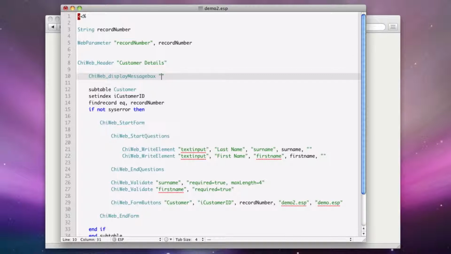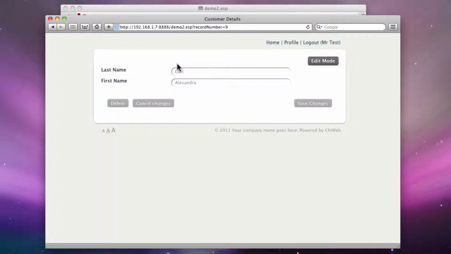This takes 3 arguments. The first argument is the type of message box. There are 2 types, information or error. So I'm going to say information. The second argument is the title. So I'm going to say hello there. And the third and final argument is the text itself, the actual message. So I'm just going to say welcome to the page. Save it, and now whenever this page loads up, that message will appear.